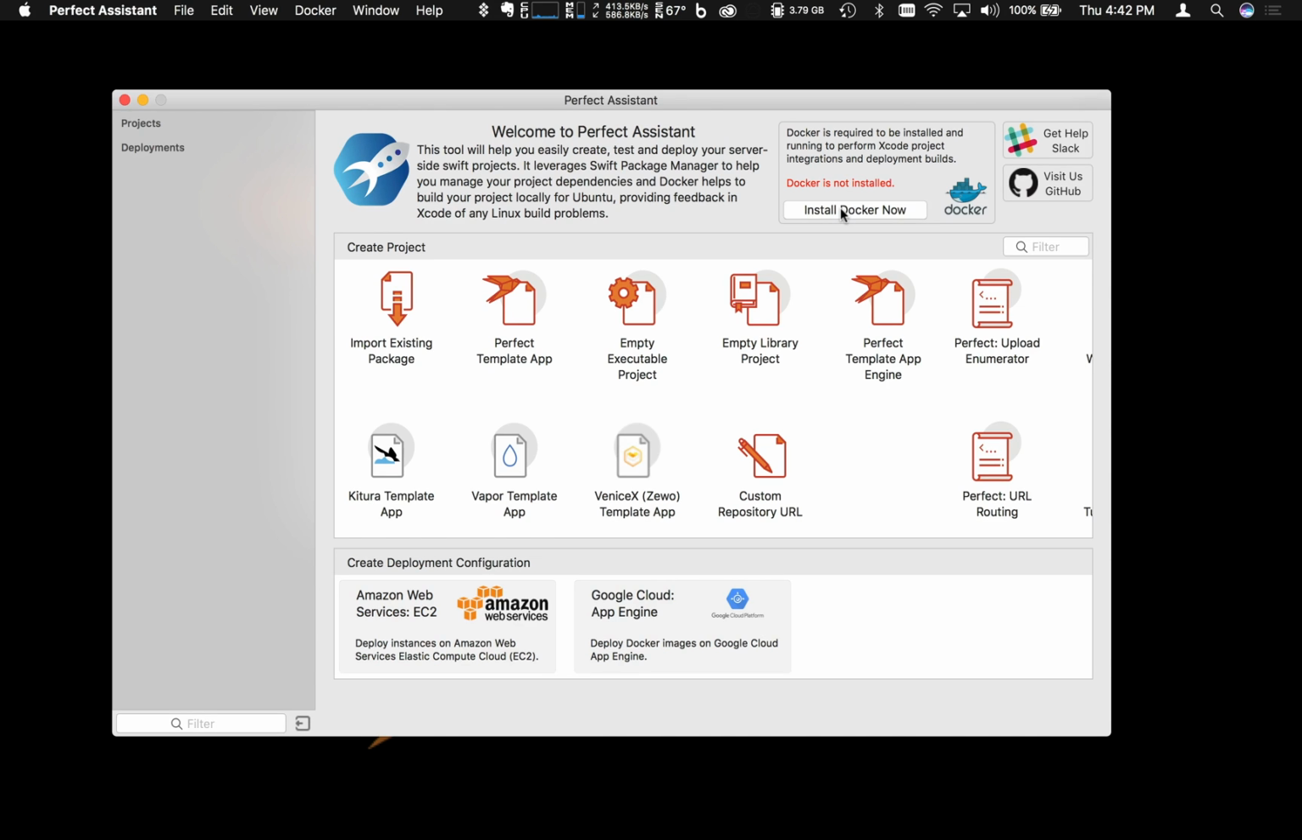The easy way to tell if Docker is running is by looking at the top right area of the welcome screen. If the message is Docker is installed and running, then you're all set and ready to proceed to the next video installment in this series.